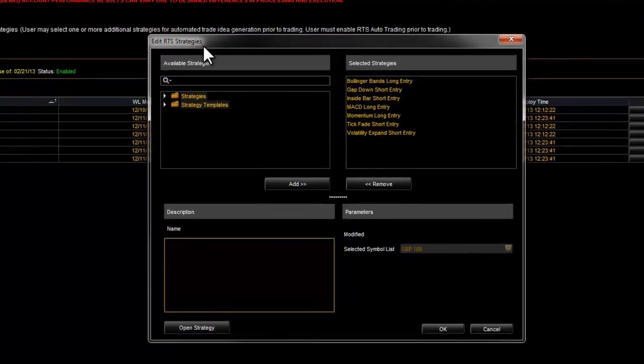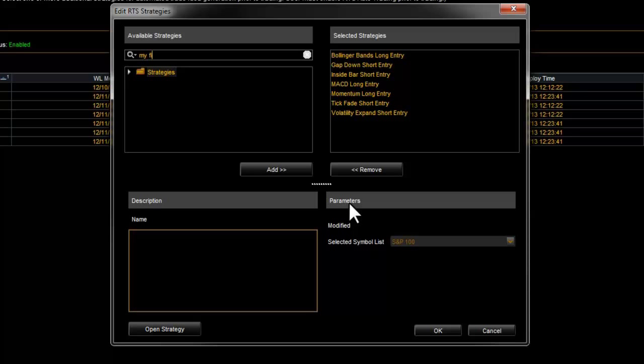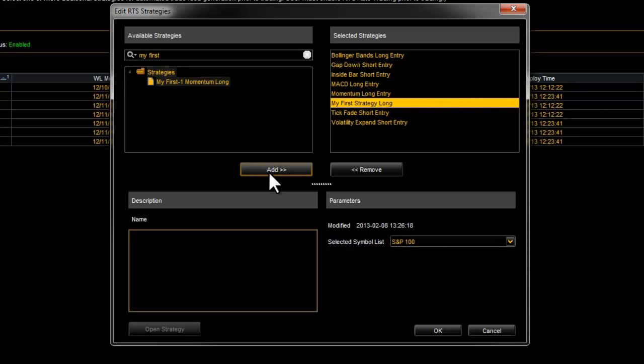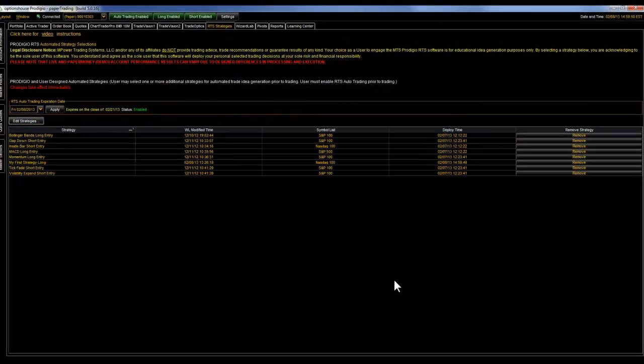This panel is separated into 4 sections. We have Available Strategies, Selected Strategies, Description, and Parameters. So let's select the strategy titled My First Strategy Long, and then left-click on the Add button. This will now add the strategy to the Selected Strategies area. And now let's choose which symbol list we want our strategy to scan through. So we have the strategy titled My First Strategy Long selected, and it will be scanning through the NASDAQ 100. So click on the OK button, and now it's officially deployed.